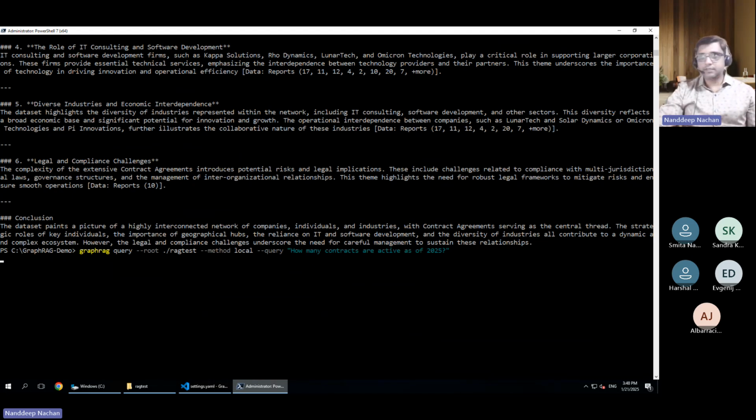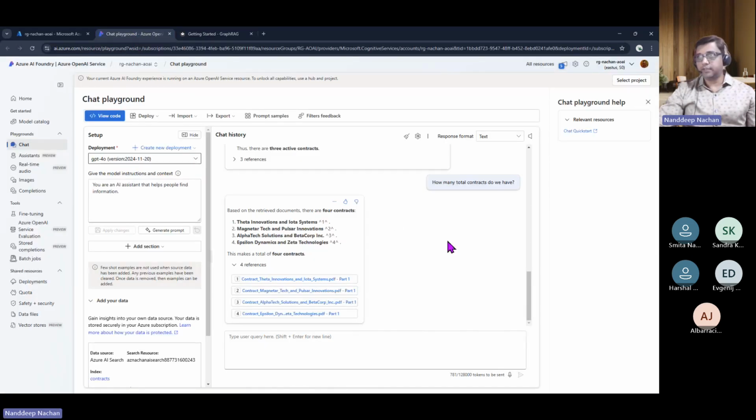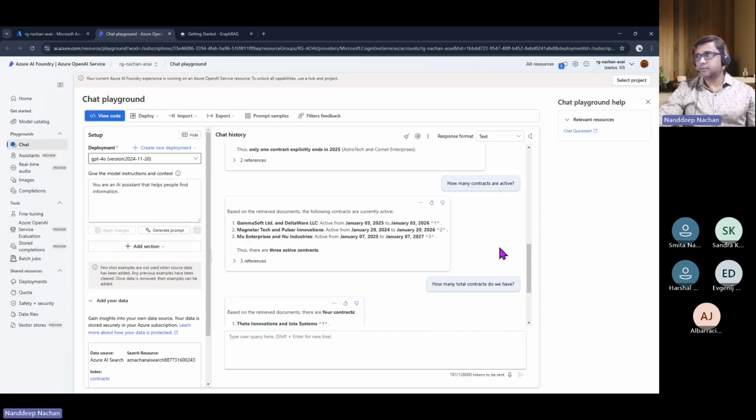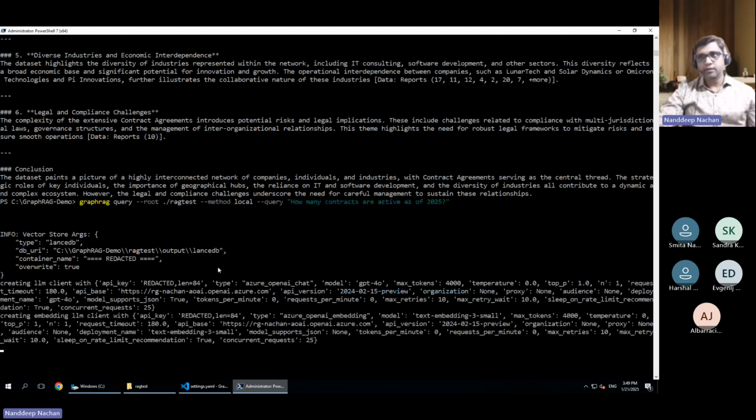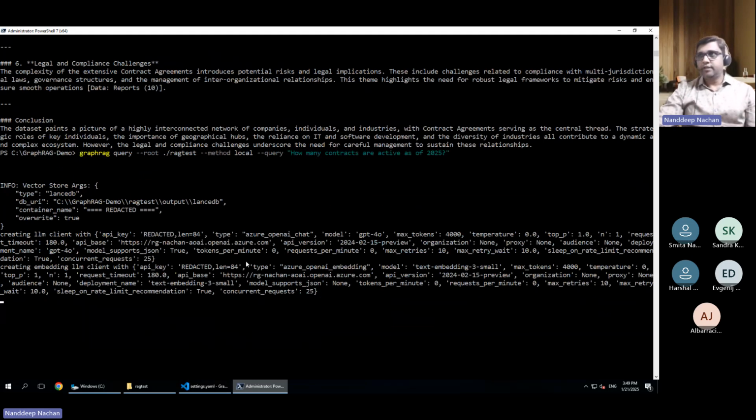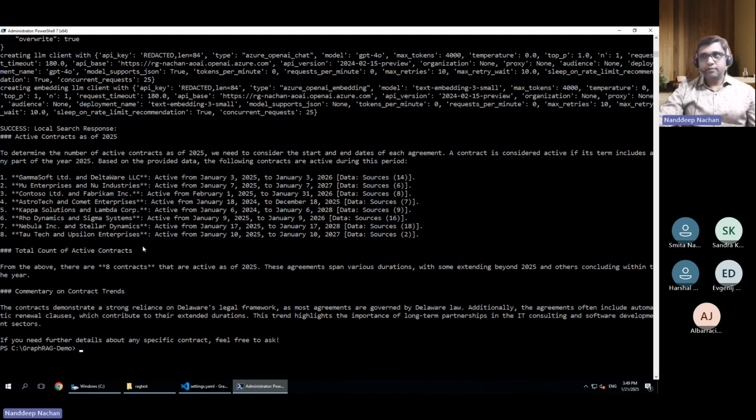Again, we had asked these same questions when we were using the RAG pattern, and probably we just got to the three as the answer, only three contracts being active there. But let us see what kind of responses we get with the GraphRAG here. So the query is still running. We have used the method as local so that it can go to each of the contracts and try to get the information from there based on the knowledge graph that it has built for various contracts that we have got. And then here we do have some more number of contracts, which is a correct result.